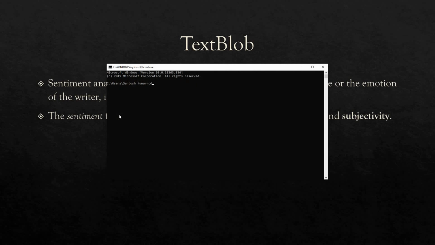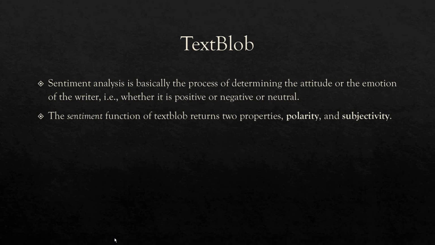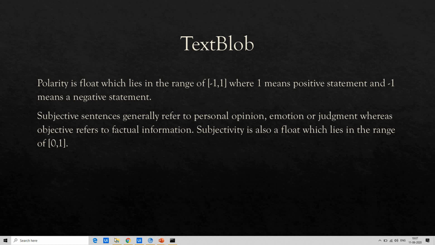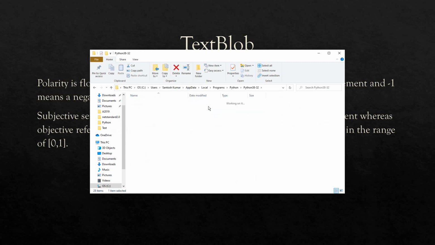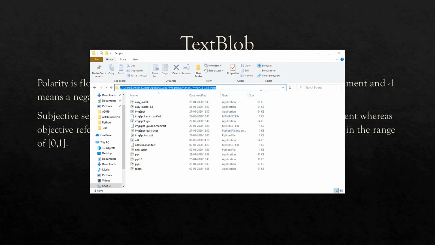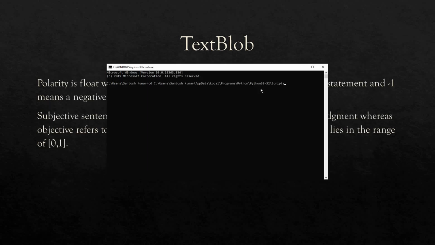Change your directory to where your Python is installed. Go to that folder, open the Scripts folder, copy this path and paste it here. So you have changed your directory to where your Python is installed. Then we need to run pip install.